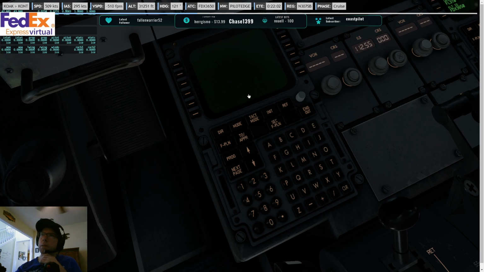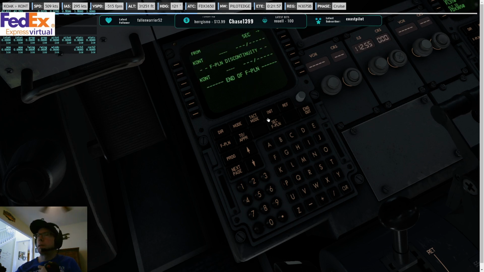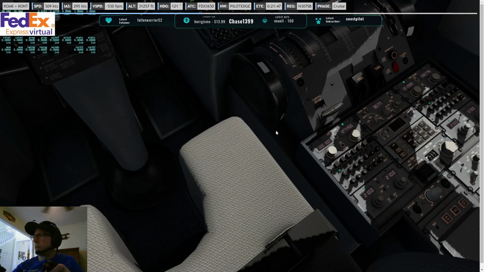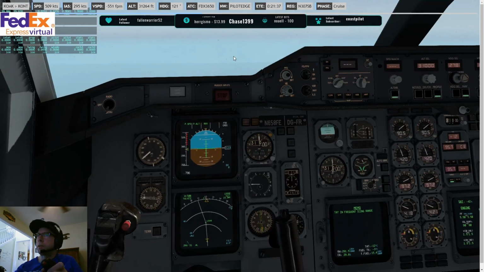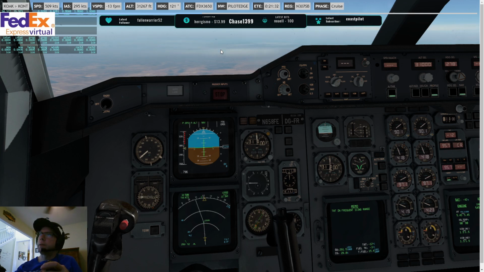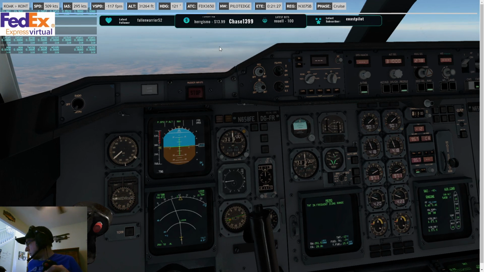And then that way we can have FedEx 3650 contact Los Angeles Center 133.2. LA Center 133.2, FedEx 3650. I'll see you. 332. And we'll wait a second, make sure we don't step on anybody's toes. All right. LA Center, FedEx 3650, flight level 310. FedEx 3650, LA Center, roger.